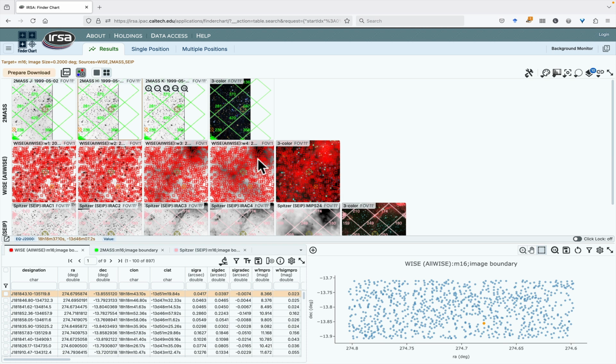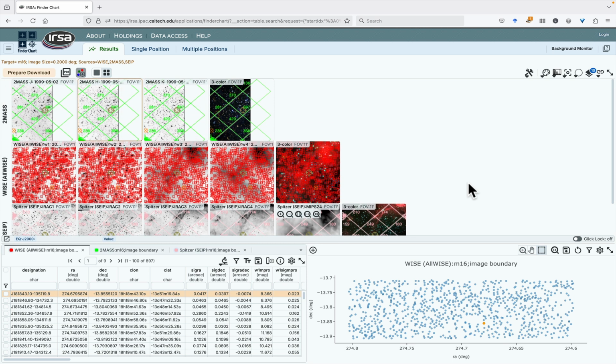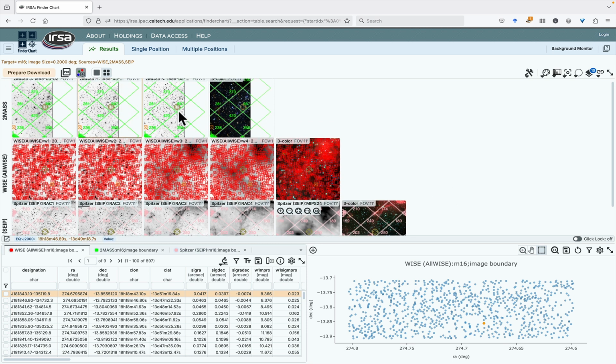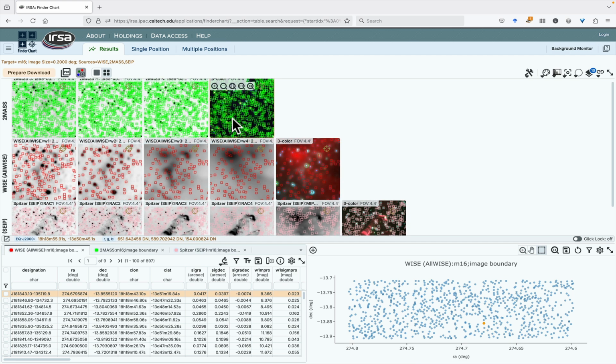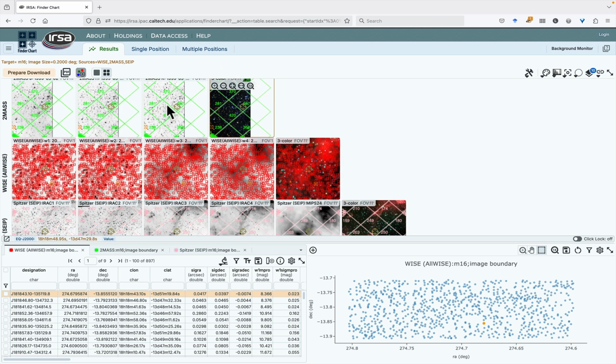All of the WISE sources are shown, but the 2MASS and the Spitzer catalogs are shown in a hierarchical catalog display. Rather than showing each and every source, it's binned up the sources. For example, there's 420 sources in that cell, 281 sources in that cell, 368 sources in that cell. If I zoom in far enough, then the individual sources are shown. But if I zoom back out to make the images fit, then it's shown in these hierarchical cells.